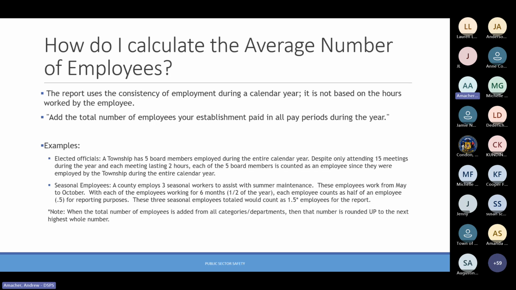Seasonal employee: a county employs 3 seasonal workers to assist with summer maintenance. The employees work from May to October, each working for 6 months, half the year. Each employee counts as a half of an employee, 0.5, for reporting purposes. These 3 seasonal employees totaled would count as 1.5 employees for the report. You notice there's an asterisk after the 1.5. When the total number of employees is added from all categories and departments across the employer, that number is then rounded up to the next whole number.